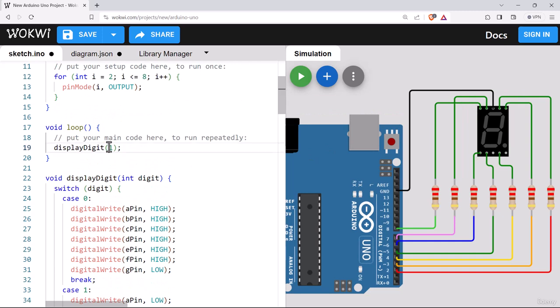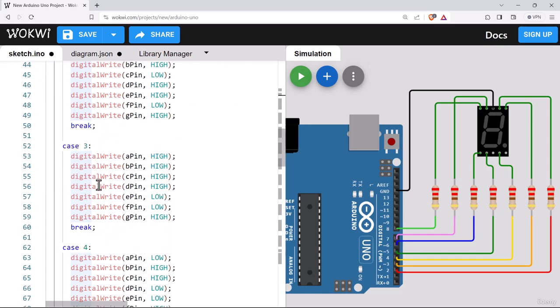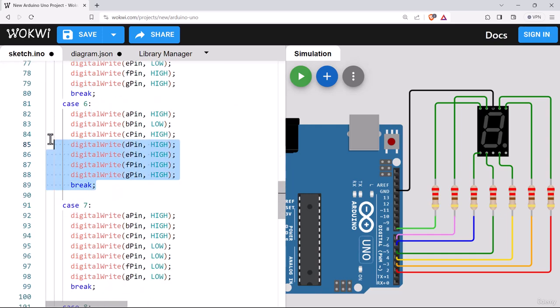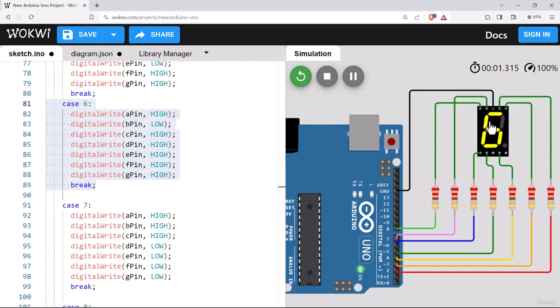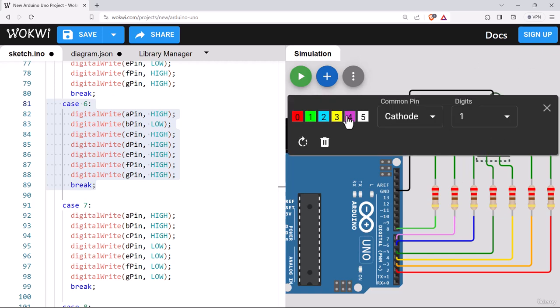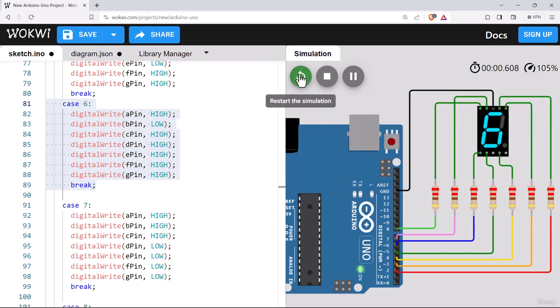Let's say if you want to show digit 6 here, just write 6. It will come up here with the digit 6, and case 6 we have written here. So according to this case, the segment will show 6. So let's see. You can see digit 6 has been shown here. If you want to change the color of the 7 segment, you can do so. You can change any color here. So you see the color has been changed.